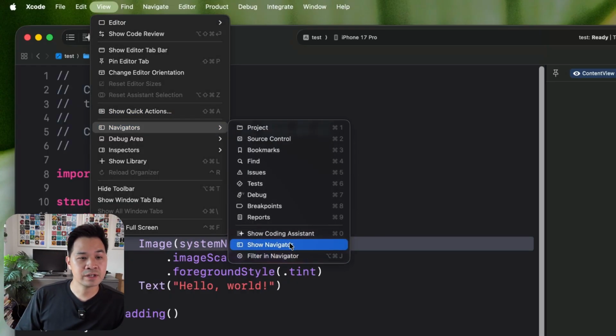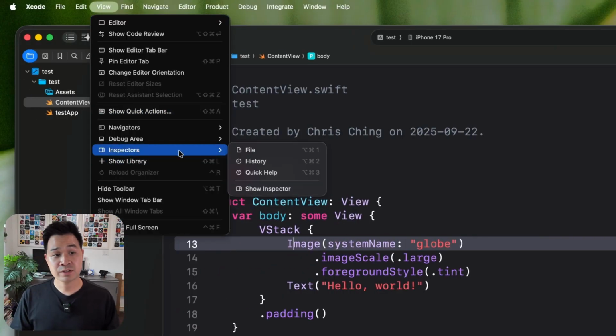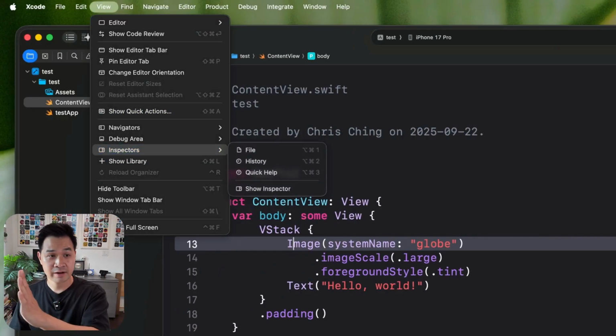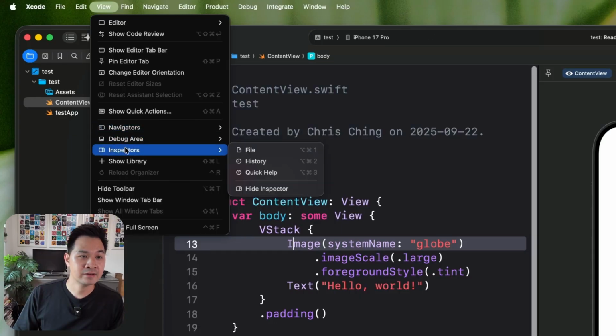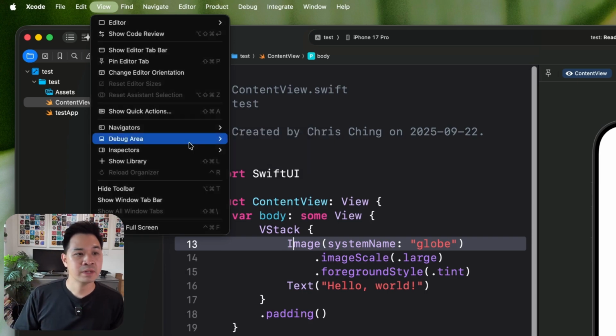So the navigators here, you can do that, show it again. The inspectors inside the utility area. Furthermore, we have the debug area or console, which we talked about, the tray that sits at the bottom.